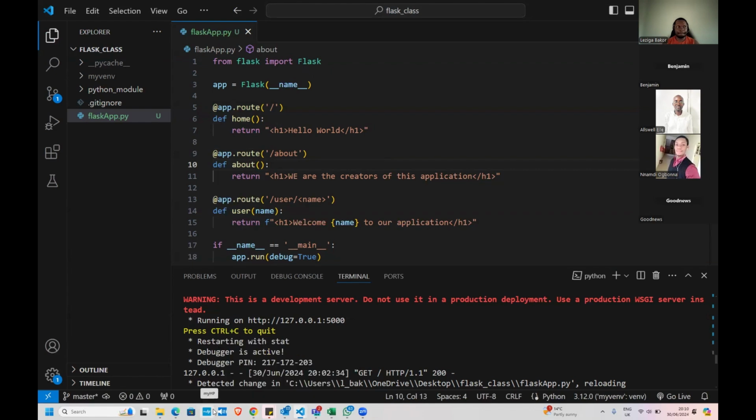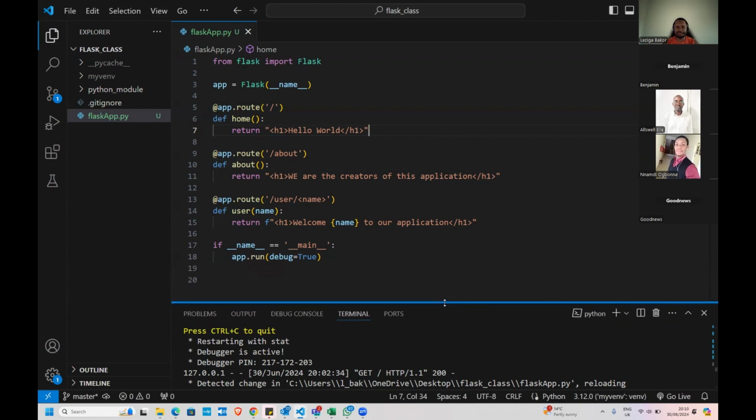Well, I'm a little bit lost. Okay. Which area? Because in my PyCharm, it is telling me that Flask module is not installed. So how do I install it?